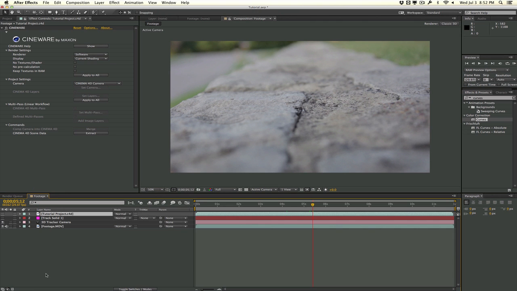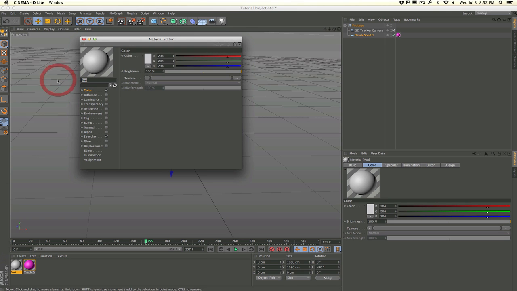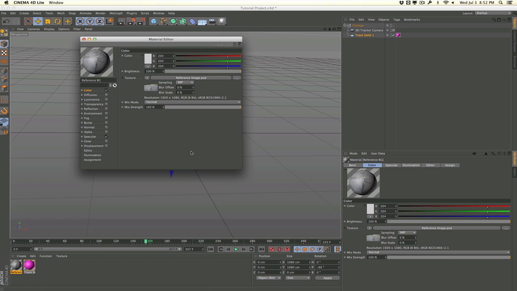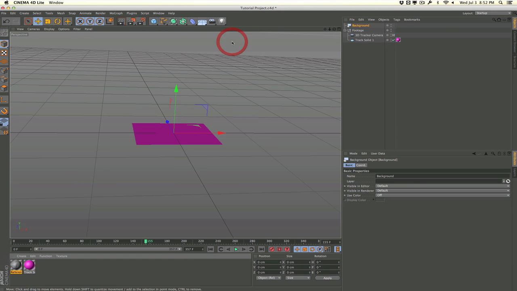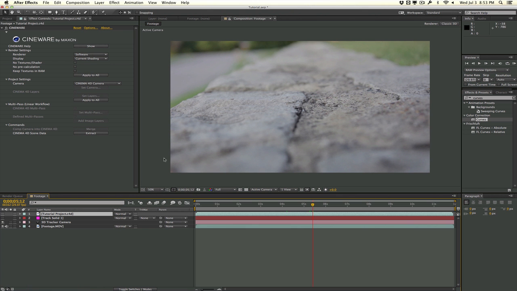So let's go ahead and hop into Cinema 4D again and create a new material. We'll call this one reference background. We'll go to the color channel, we'll go to texture and go load image, and then we'll select our reference image that we just rendered out. Hit OK and close that out. We'll create a new background object, and then we'll drag the texture onto the background. So now we have our reference image in the background, but we're not in the right frame here. So let's go back into After Effects, and this reference image is actually frame 162. So let's go ahead and go back to Cinema and go to frame 162.